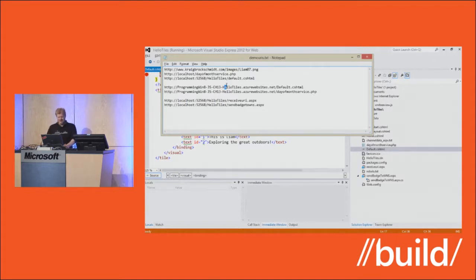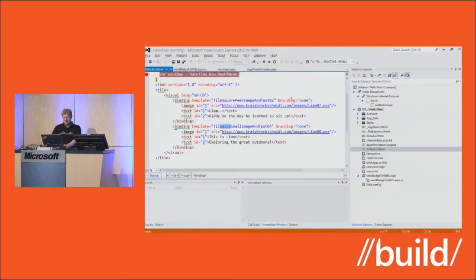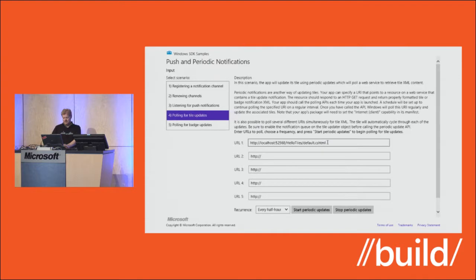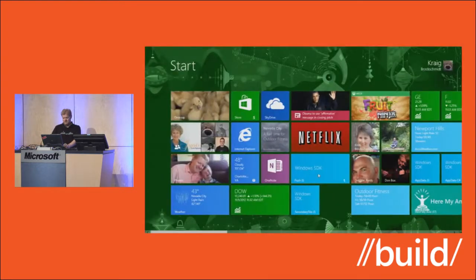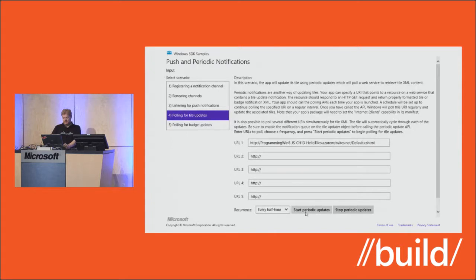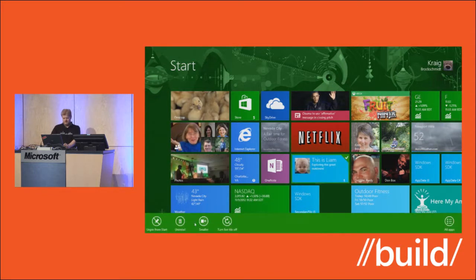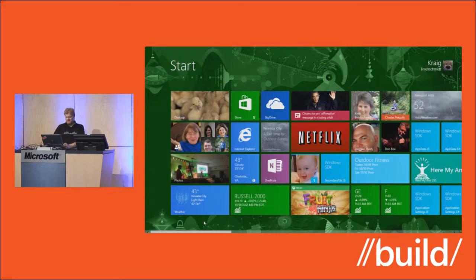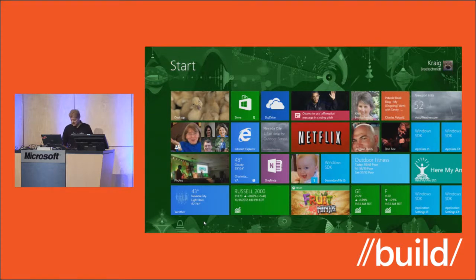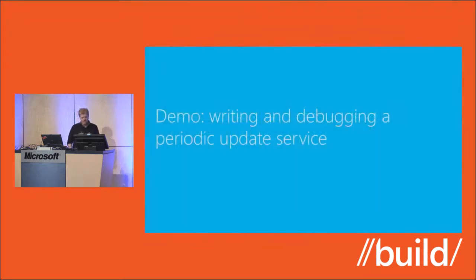There's my plug. But anyway, I have this same stuff deployed on Azure, and I can go ahead and put that in here. I'll stop it first to see that, yes, I cleared that out. And then I can start the periodic updates, and we will see fairly soon. There it is, coming from Azure. I'll go back to the smaller tile, and you'll see that the square tile is there as well. Okay. I think I got everything.